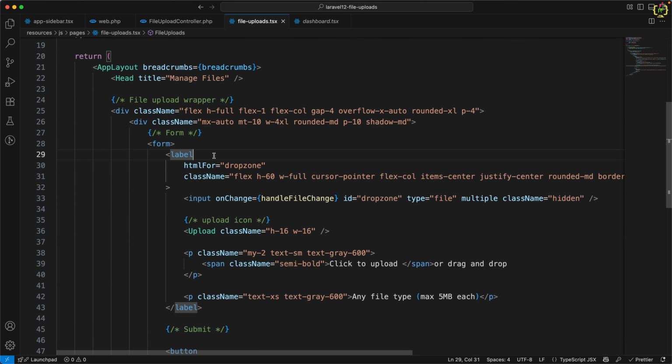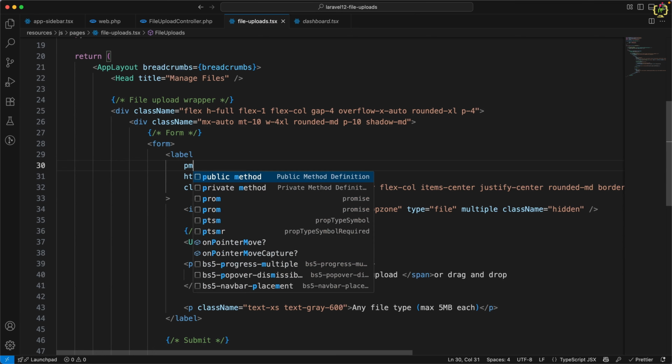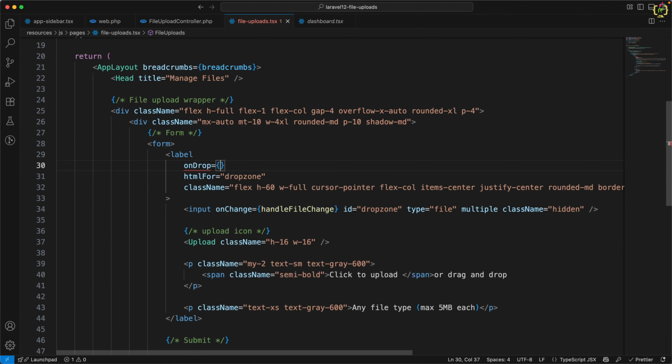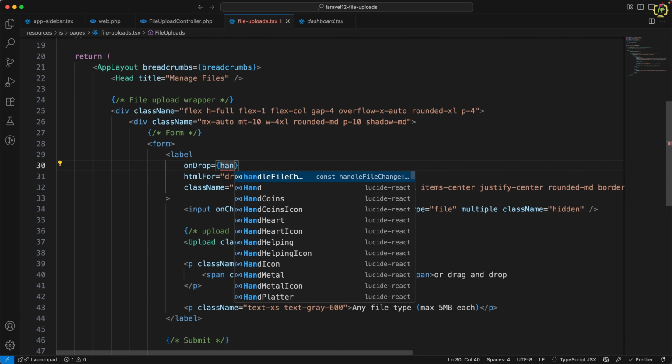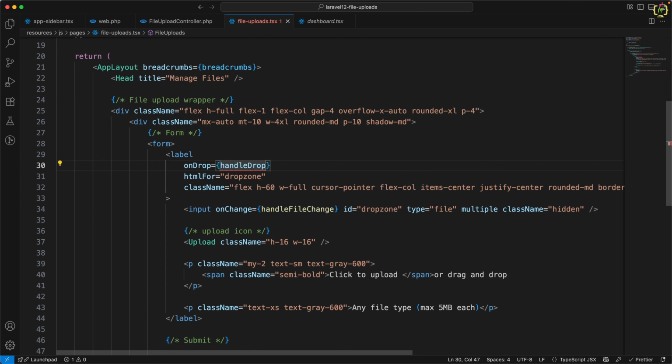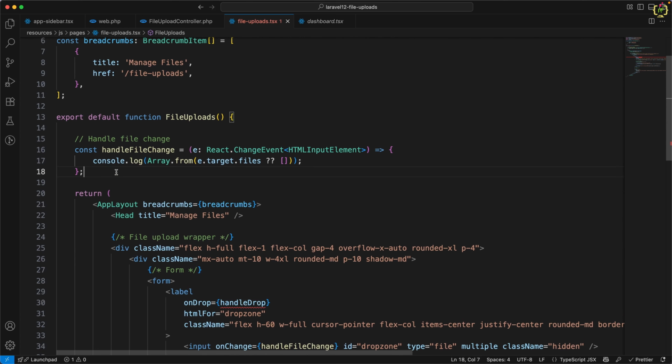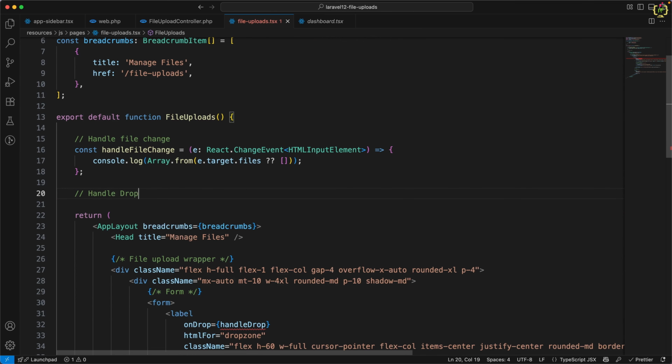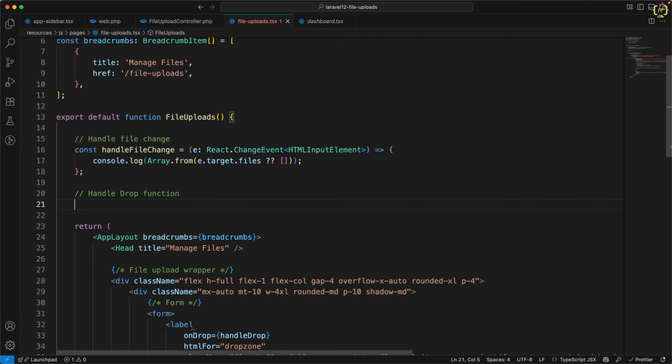So inside this label, I will define one more event as onDrop. Okay. And on drop, I will handle the drop functionality. So we'll have to capture the selected files. So I will define one more function as handleDrop. Now let's copy this handleDrop function, and here I will define it. So again, let's define the handleDrop function, and this will again be a fat arrow function.